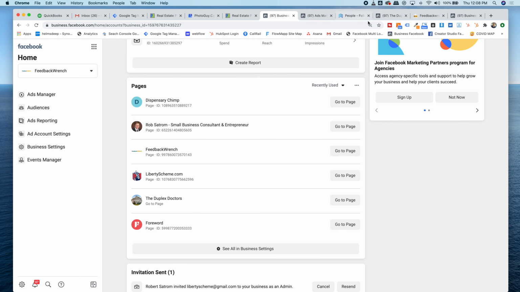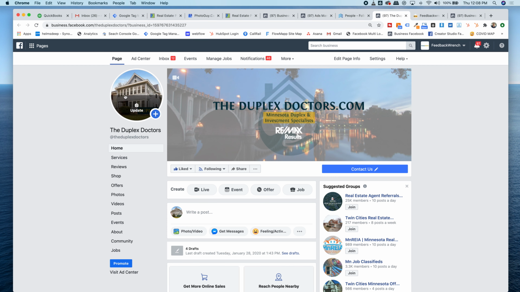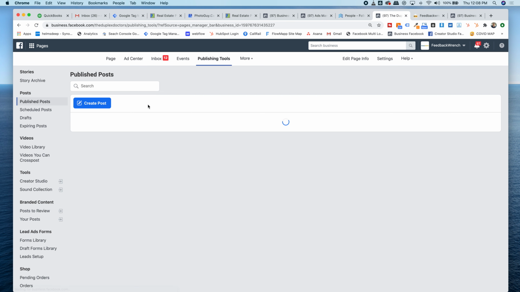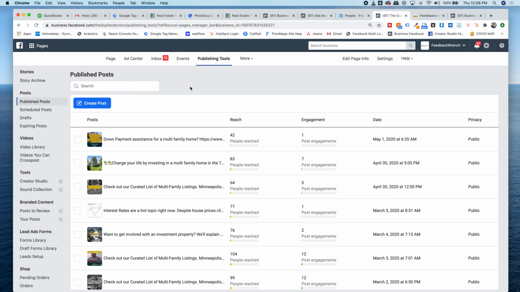Now, once you are there, here's what you're going to be doing. You're going to navigate to your actual page within the business Facebook manager. It's kind of goofy there. Once you get to the page, not the ad account, but the page, you're going to hit more and go to publishing tools. Publishing tools will bring you into a whole array of options that you probably had no idea about. Now, this changes periodically. So again, this is July 2020.